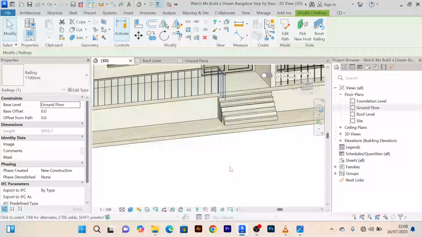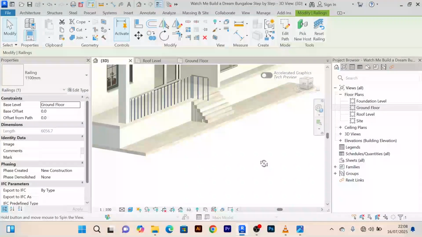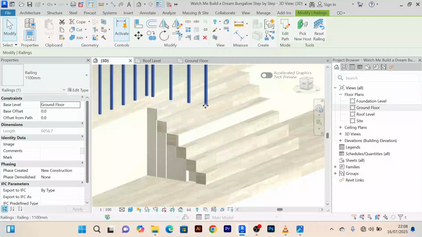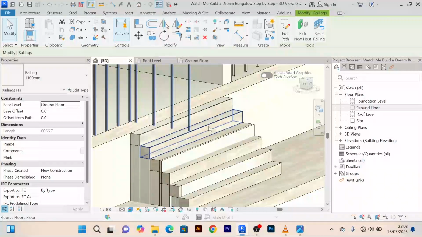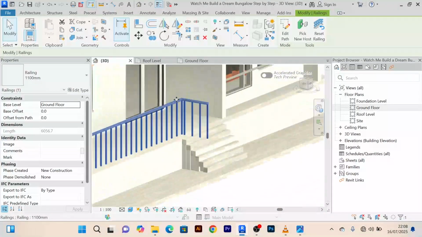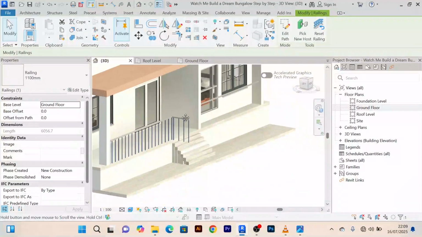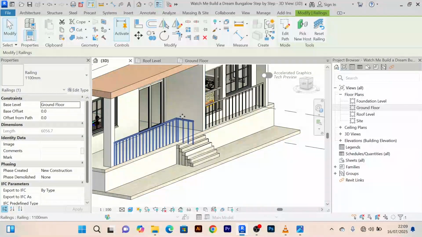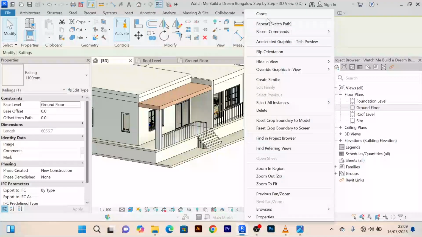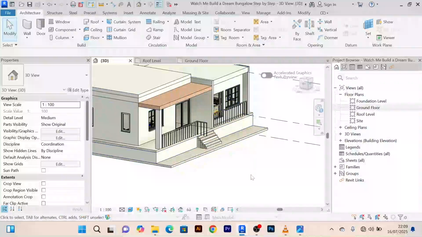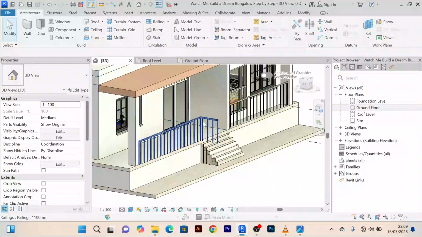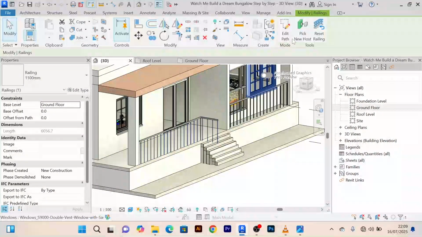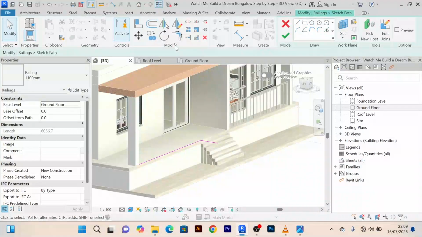When I finish here, I come to my 3D. You see we have railings here. However, this one here is standing in air. So we're going to edit it. So we click on it, and let me first just cancel. Make sure we're free to edit. When I click on it, I go to edit path.